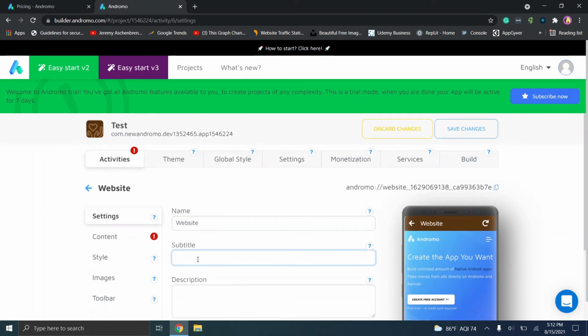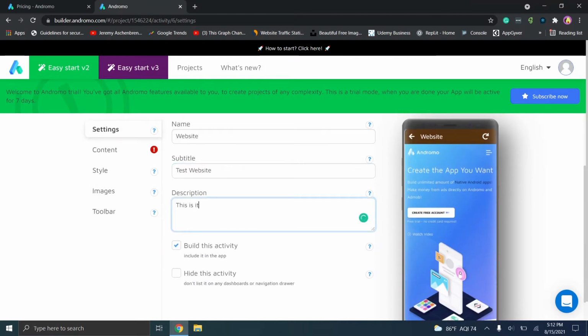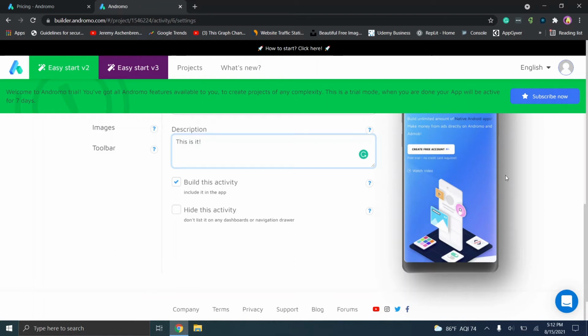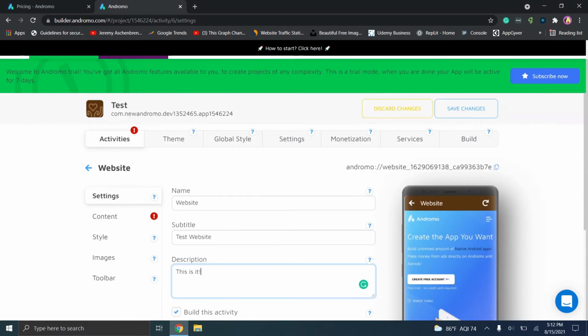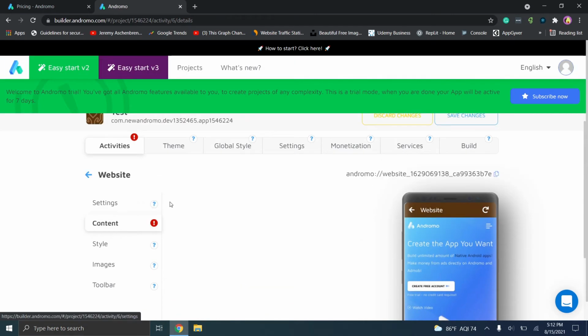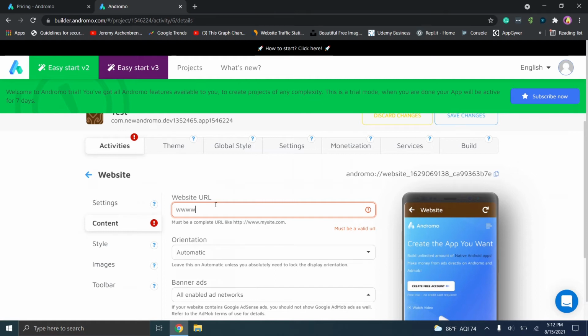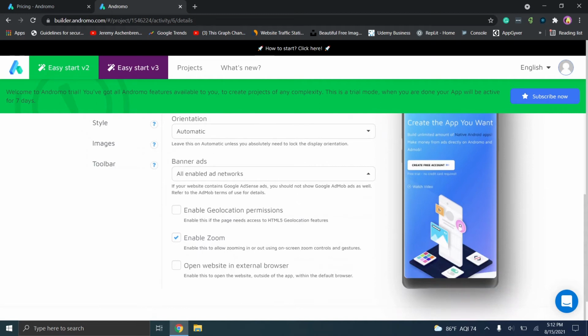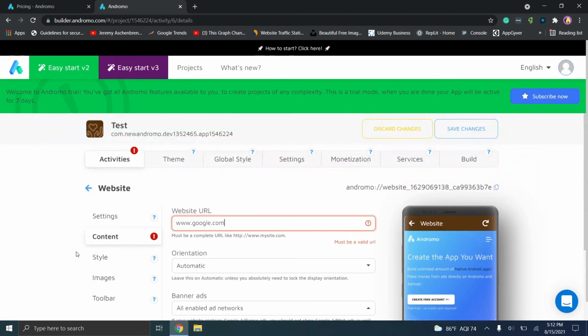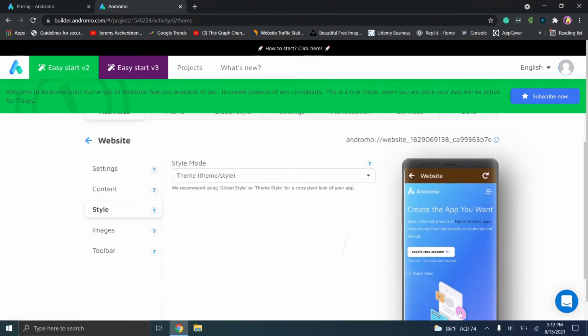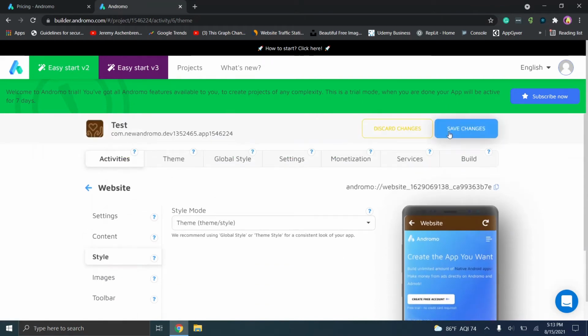You could put a subtitle. Just put test website and description. We'll just put this is it. And then you could say build this activity and you can double check, make sure everything looks good to go. And then we're going to make sure content is selected. So we'll just put www.google.com. Looks like you need to include the http://. So it looks like everything is set up there. So we will save changes.